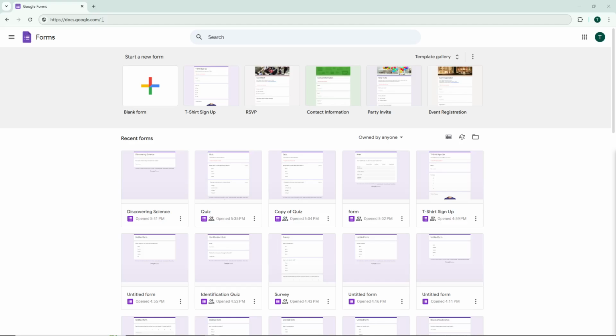First, open your web browser and head over to forms.google.com. Once you're there, you'll need to log in using your credentials. Make sure you're signed into the Google account where your forms are stored, as this will give you access to all your existing forms and the ability to edit them.